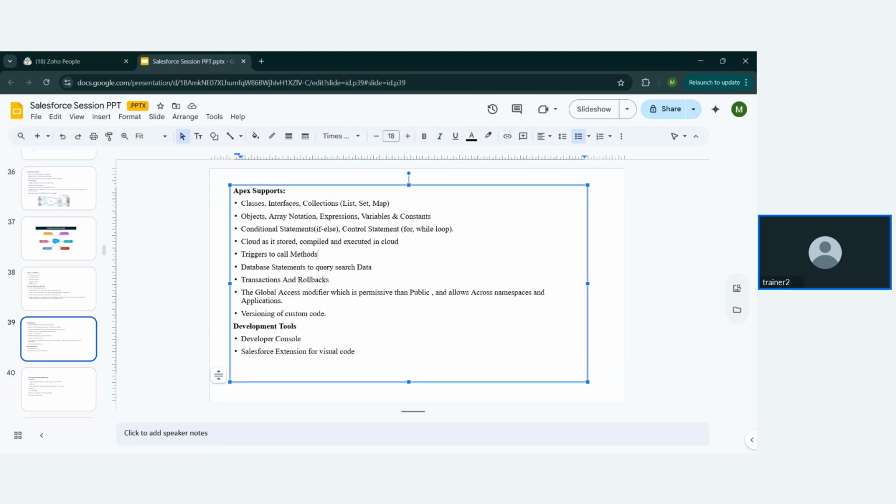We'll be discussing that in coming sessions, guys, after this Apex introduction. So DML statements: after querying the data, if you want to update that data, you can do it using DML statements, or else you can insert data into the database. If you want to delete particular data, you can query that data and delete it from Salesforce.